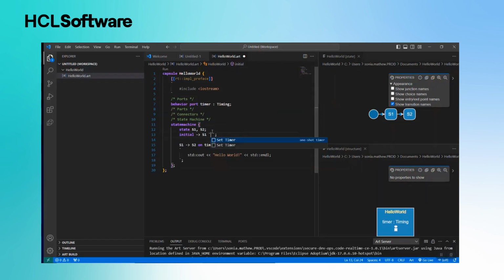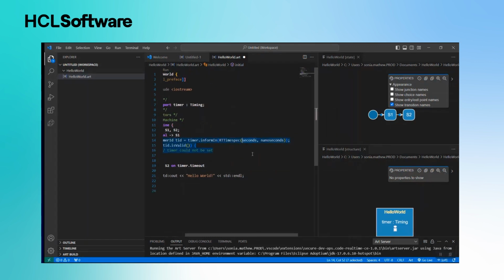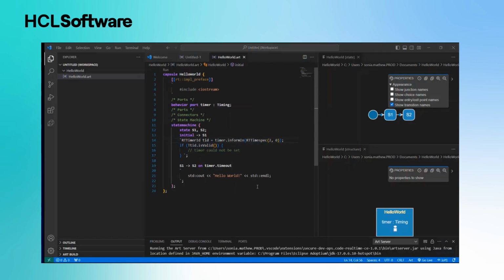Now, let's add a timer by simply using the Content Assist feature. It's a handy feature that suggests and completes the code for you, making the timer configuration process quick and easy. Just give it a try.